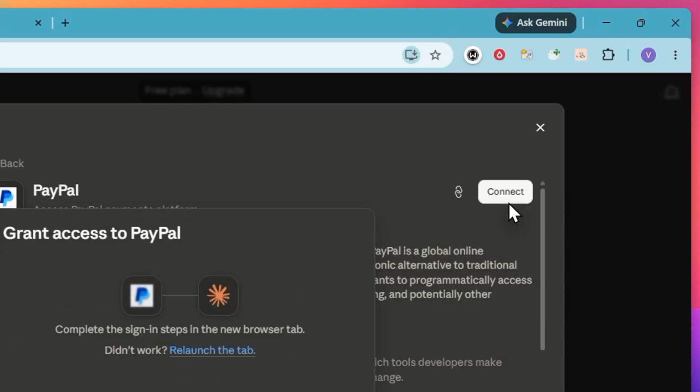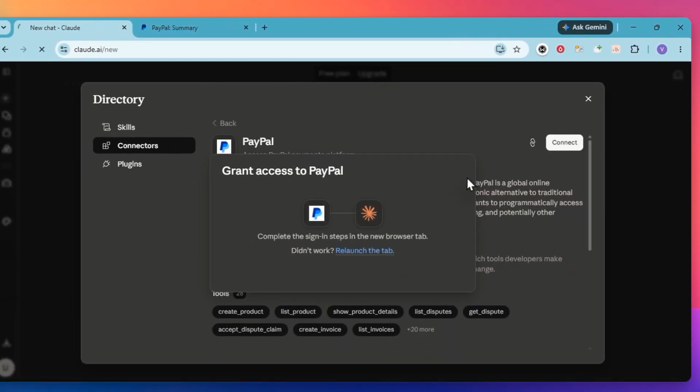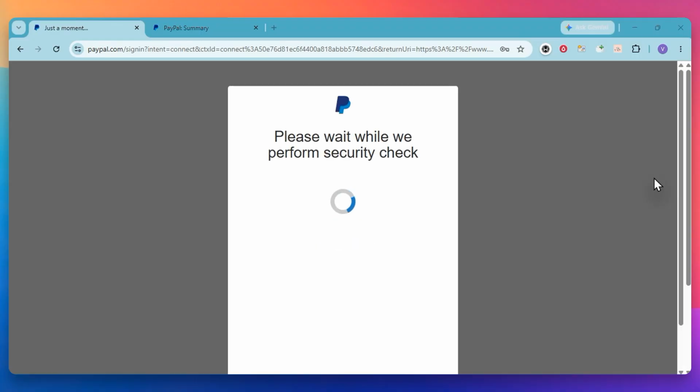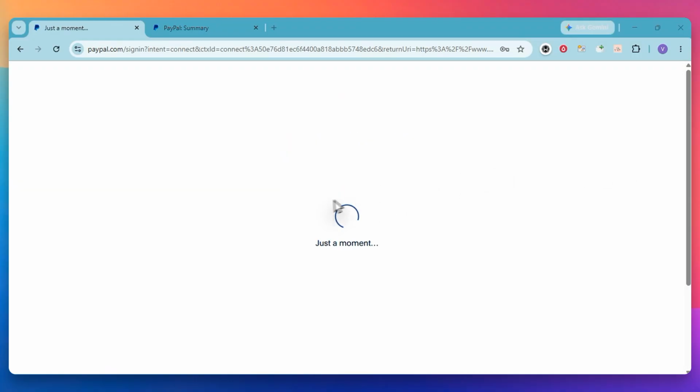A separate window will pop up asking you to sign into your PayPal account. Enter your login credentials and review the permissions to ensure everything looks correct. After you click the Allow button to securely authorize the connection, the window will close and you will be returned to Claude. Your account is now synced and ready to use.